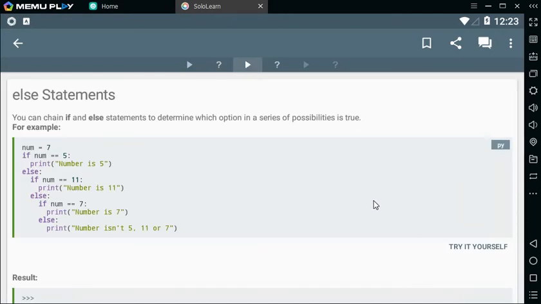You can chain if and else statements to determine which option in a series of possibilities is true. Let me see, for example, if num equals 5, print number is 5. Else, if num equals 11, print number is 11. Else, if num equals 7, and so on. Else, we checked all of these, so we print number isn't 5, 11, or 7.